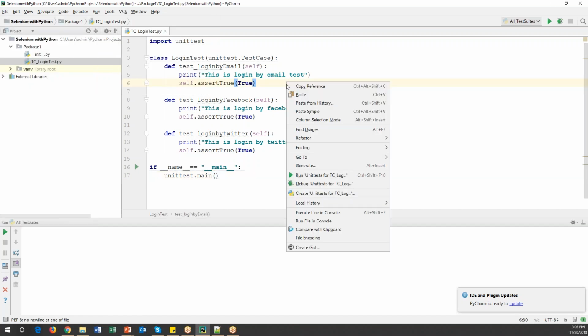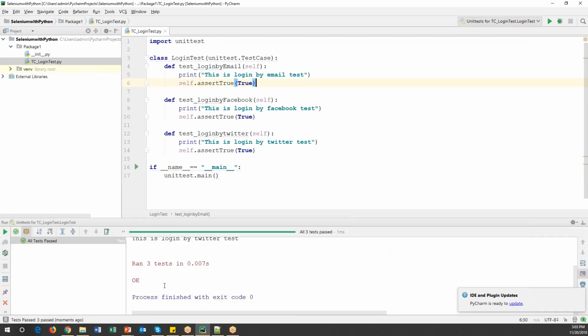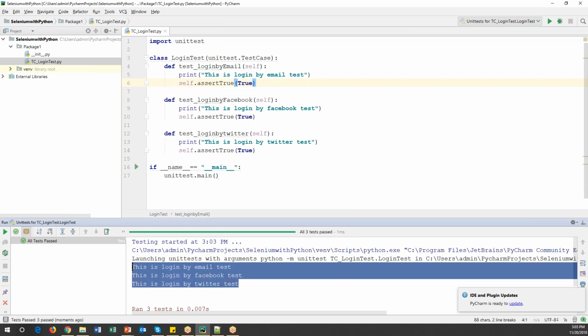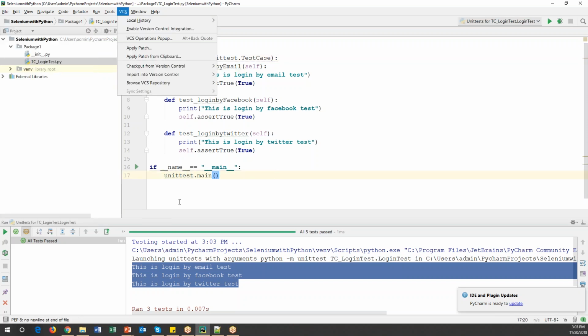Let's run this code for now. I'm running this alone. Now three tests are executed, and we got the output from the three test methods. So this is one test case which contains one class, called the LoginTest class.